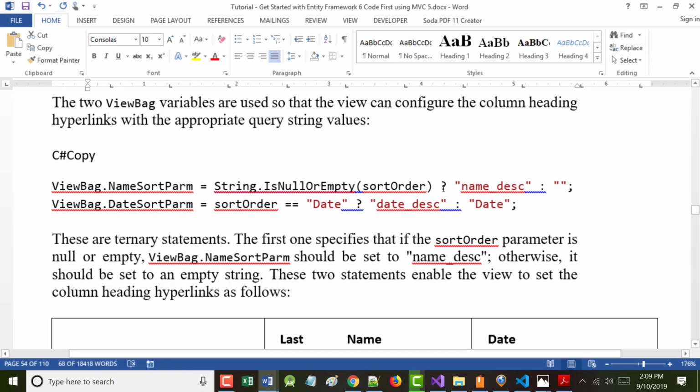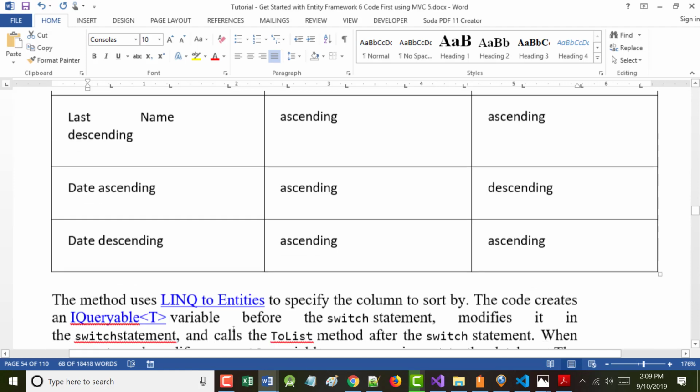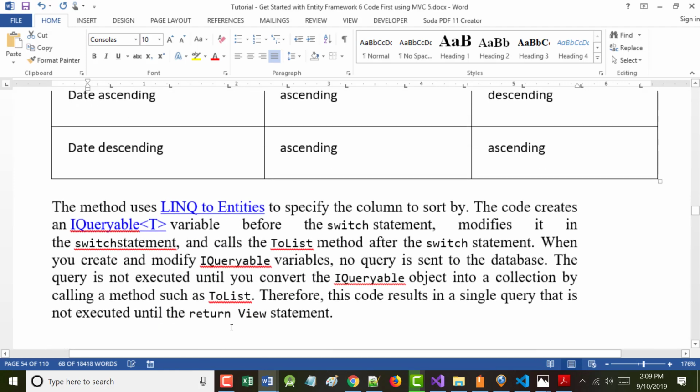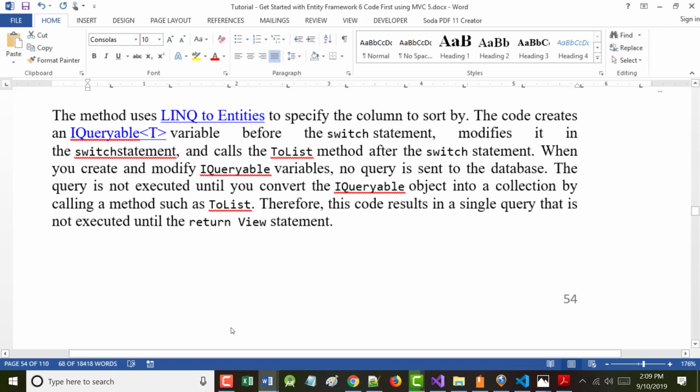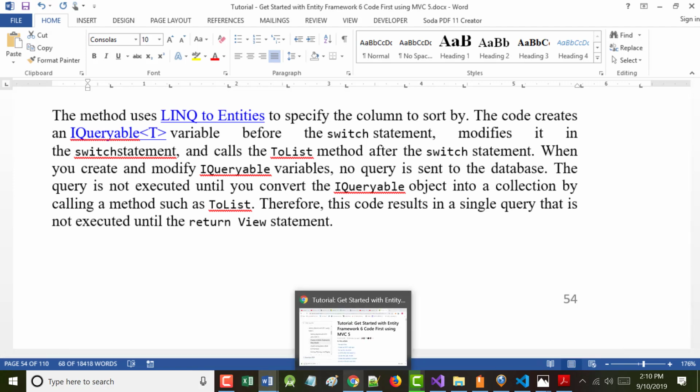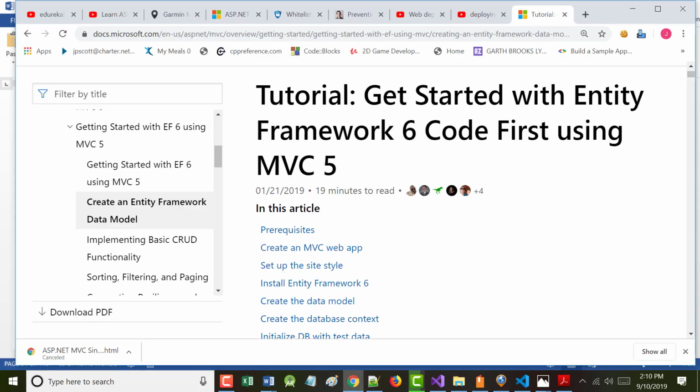All right. Am I right in assuming everybody remembers the question mark colon operator, the ternary operator? If true, do this. If false, do that. And they talk about the different ways that you can do this. It says the method uses LINQ to Entities to specify the column to sort by. What? It uses built-in stuff so that it's smart enough to know to sort on the entire column by clicking the name of the column.